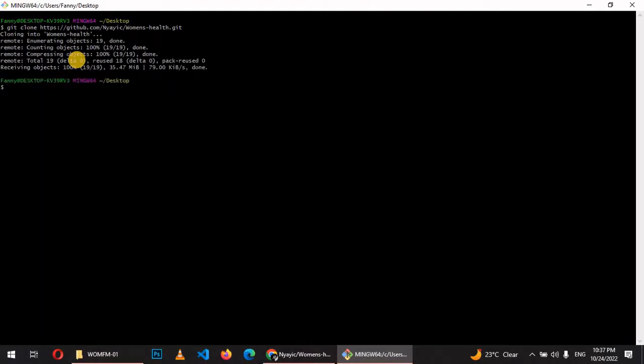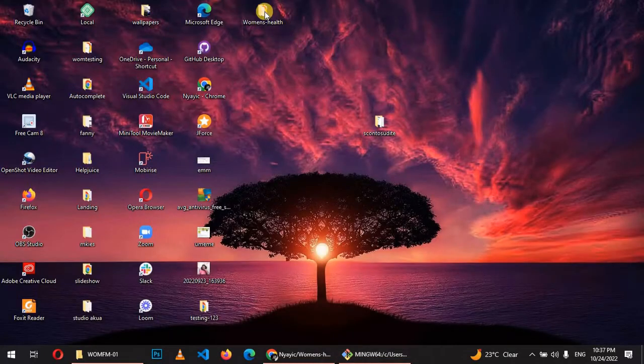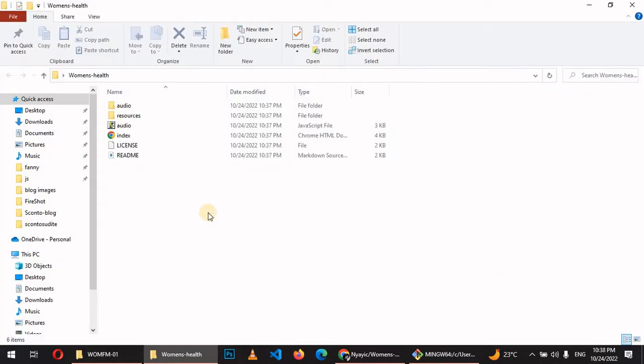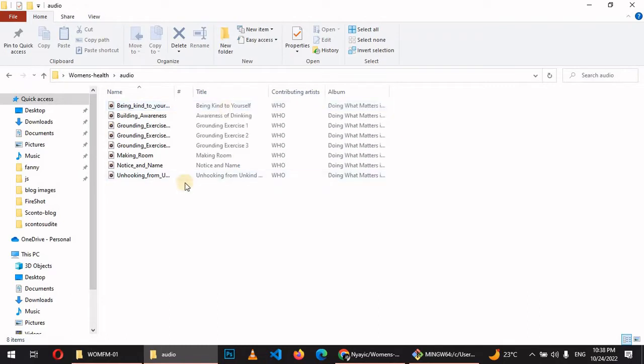Once the cloning is done, we are going to navigate to our desktop. You can see that's where we cloned it. Let's minimize this, and then you can see women's health is right there. When you look at this folder structure, it has audio as a separate folder, and it has resources. Inside the audio folder, you're going to have all the audios here. After creating your audio content, you're going to replace all these existing audios with your own audio.